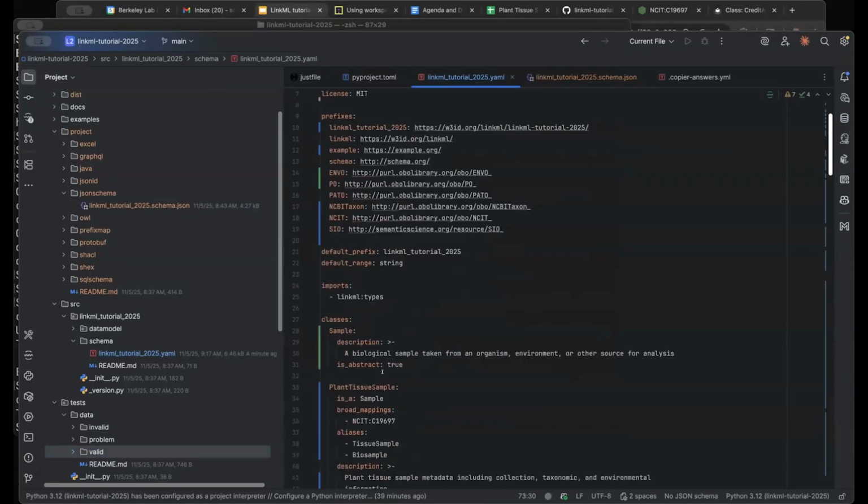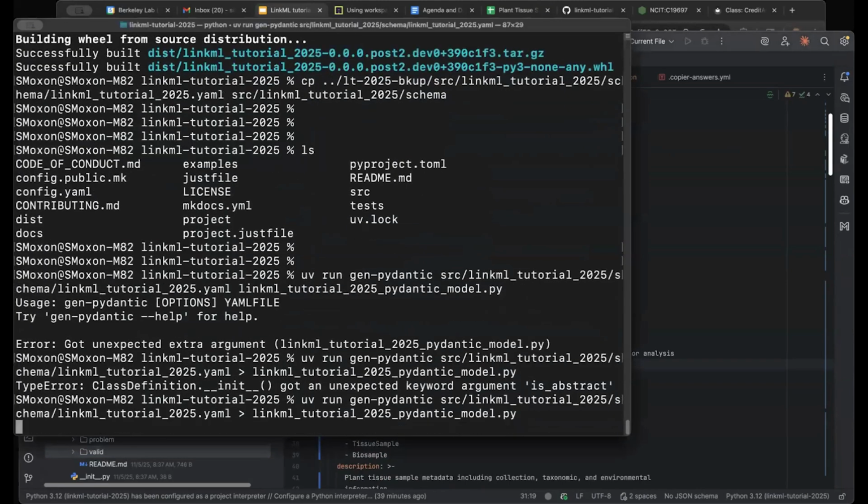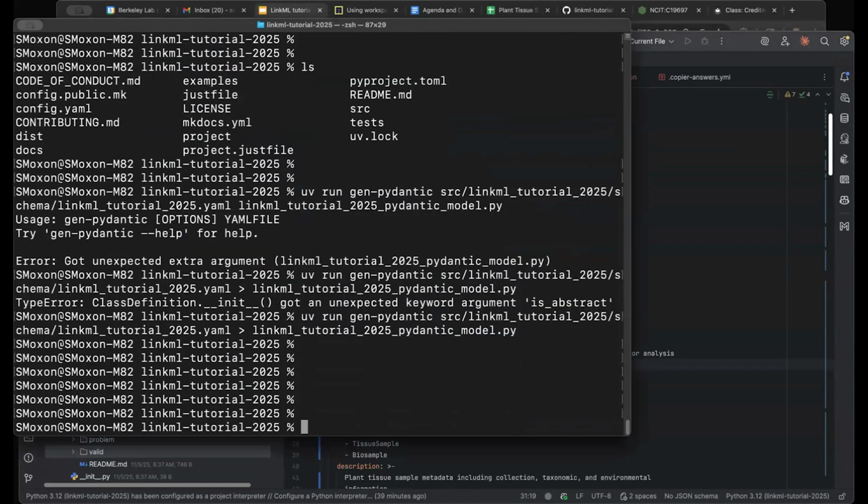Yeah. So again, watch out for your pesky AI doing things that it's not supposed to. So it added an "is". That's not part of the syntax of LinkML. So now what it's done is it's run the generator that takes our YAML file and turns it into Pydantic data classes. So let's just look at that really quick.